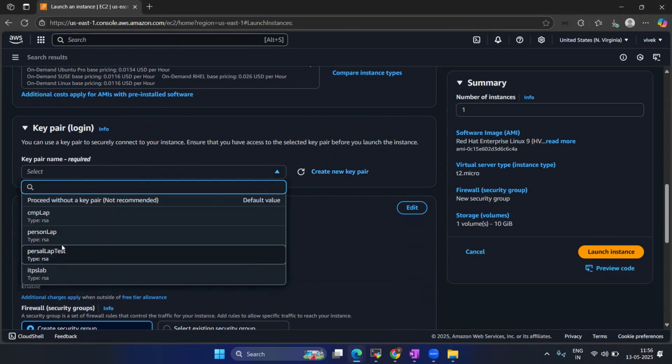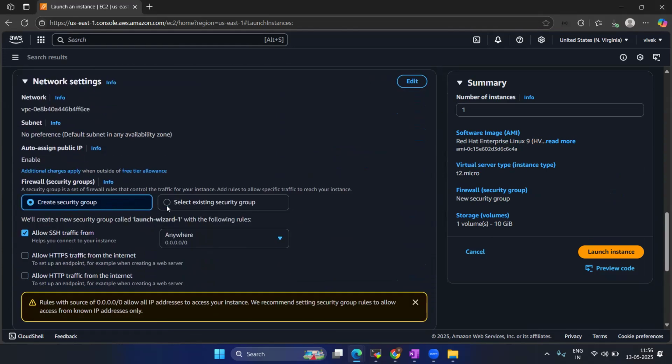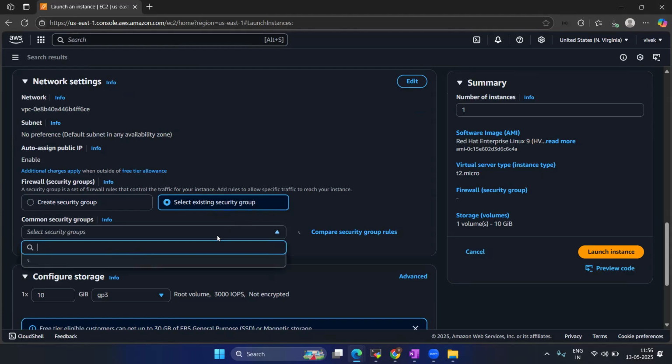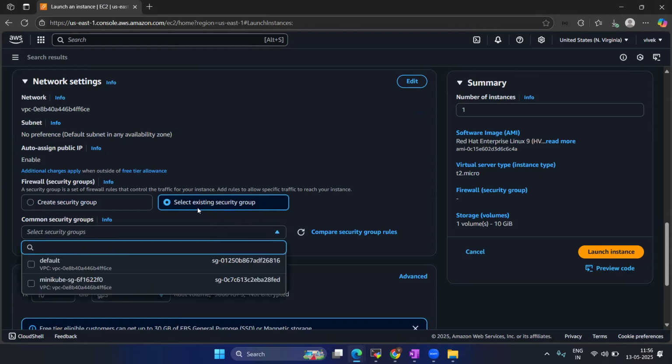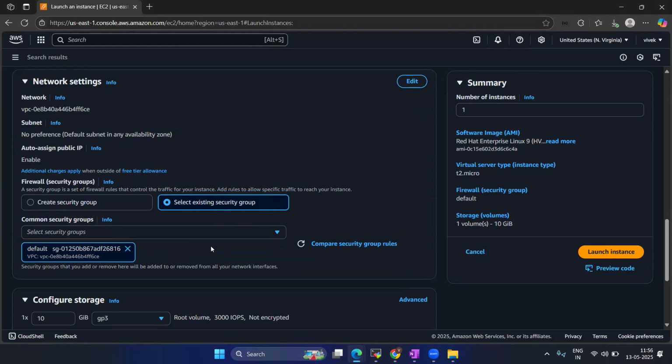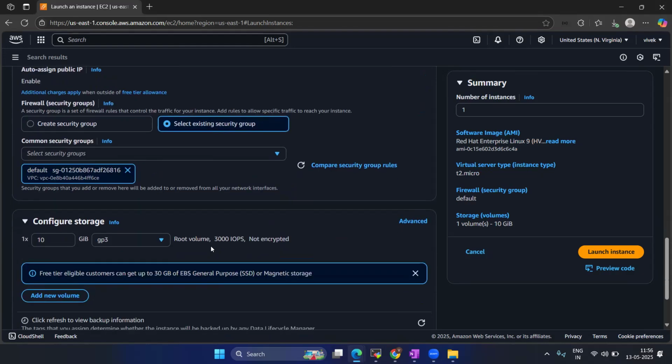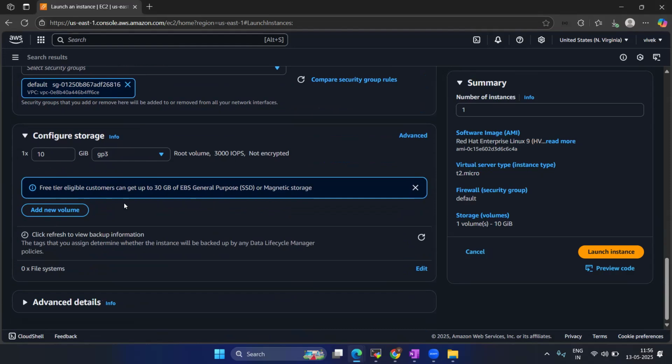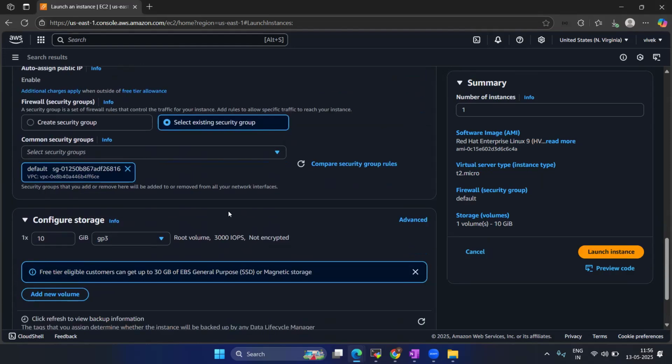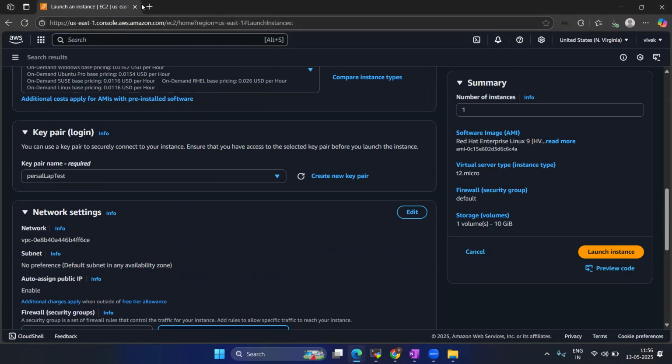You can just create a key pair. Suppose I have created personal lab test. Then select the security group, because we need an internet connection. Here we need to connect this VM by using MobaXterm, so we add the inbound rule like SSH, and if you want internet connectivity in this VM, you need to open the port like HTTP. 10 GB is sufficient. So that's it, create and launch. This is the process to launch an EC2.